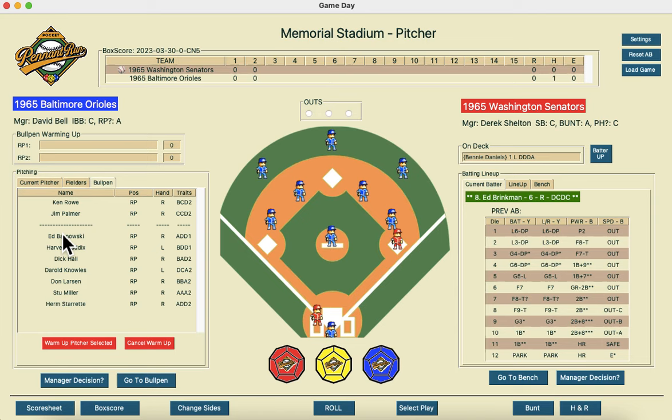If you're playing an as played game, above the dotted line is the relievers that were actually used in the game on that day. Below the line are all relievers that are available to you from the rosters. These two buttons, warm up and cancel warm up, are used in an advanced section that you'll be seeing later.